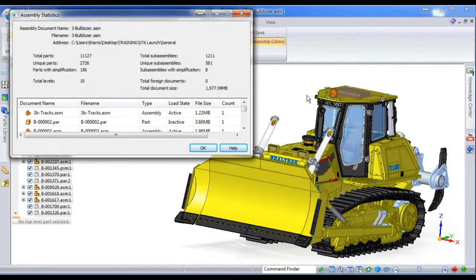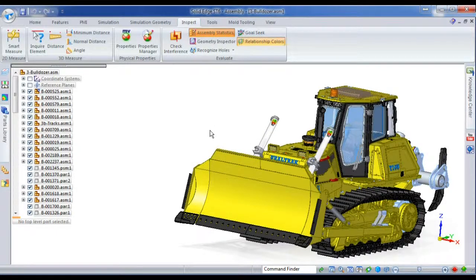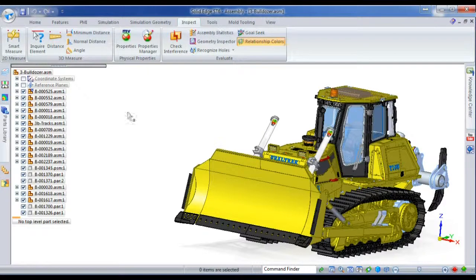Alright, thanks Barry. So let's have a look at simplification of large assemblies in the real world scenario. I've just got open here a quite large bulldozer assembly, or a moderately large. It's over 11,000 parts, as you can see there, and it's a very detailed assembly. First thing I'll do, I'll just switch back to the simplified version of whatever sub-assemblies I've got in here.